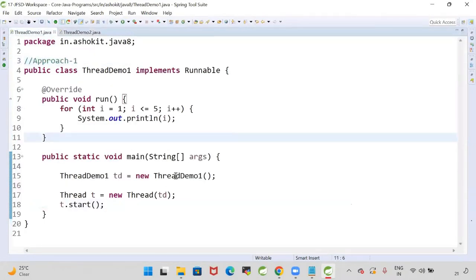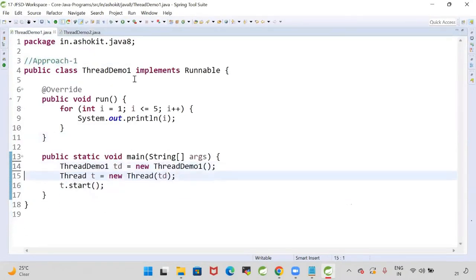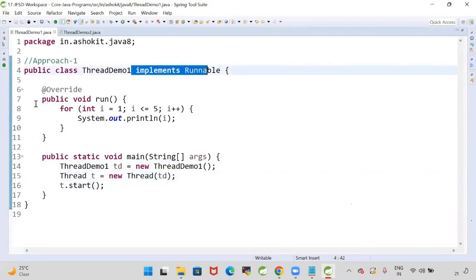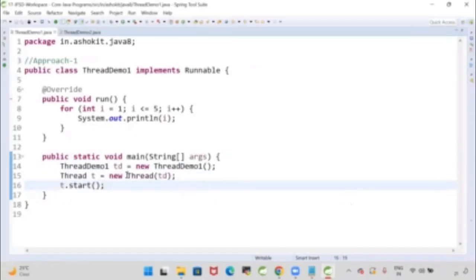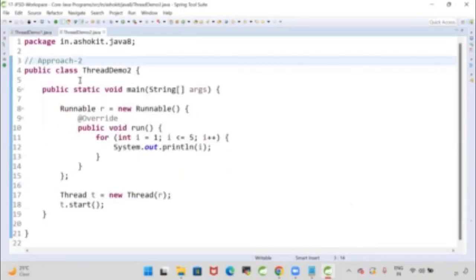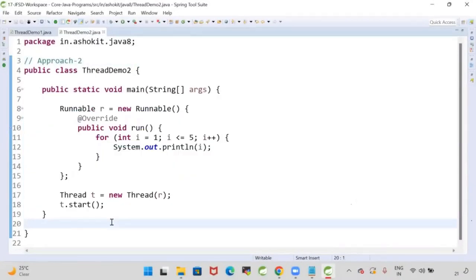First approach is this: we are implementing runnable interface and we are overriding the method. We are creating the object, and passing our object as a parameter for the Thread class, and we are calling t.start method. The next one, thread demo 2. Here, instead of implementing an interface, I'm going for anonymous implementation.